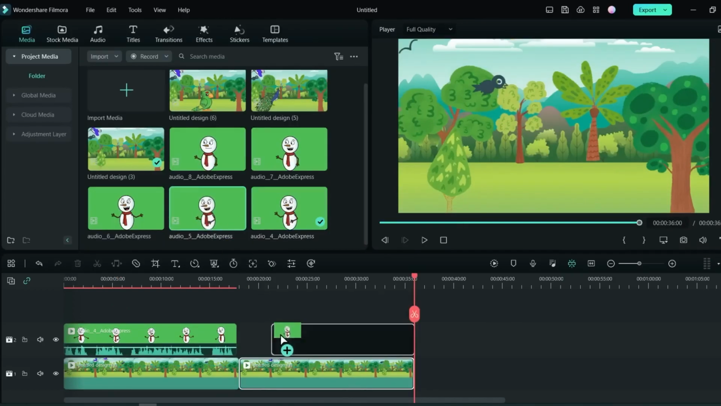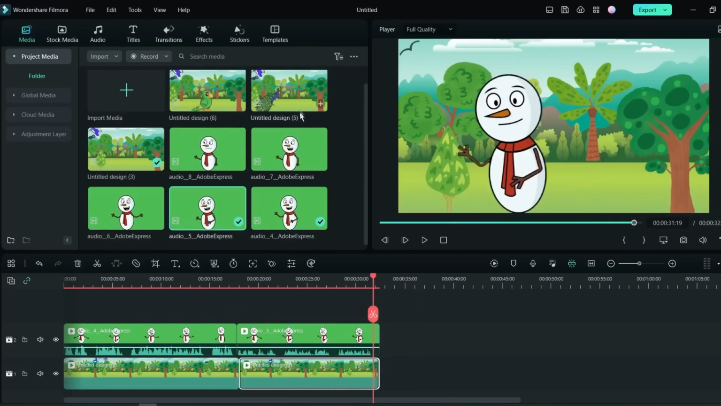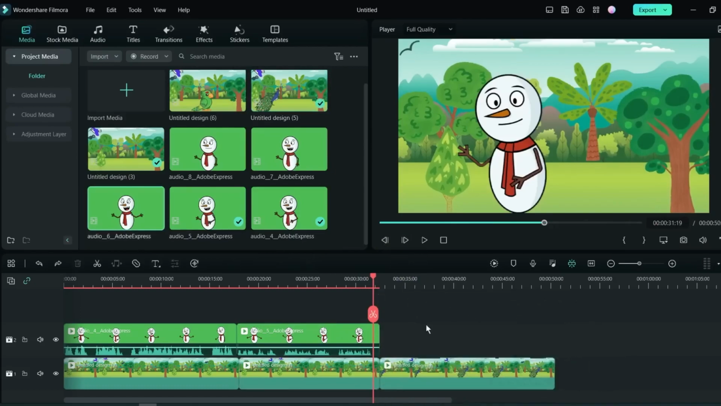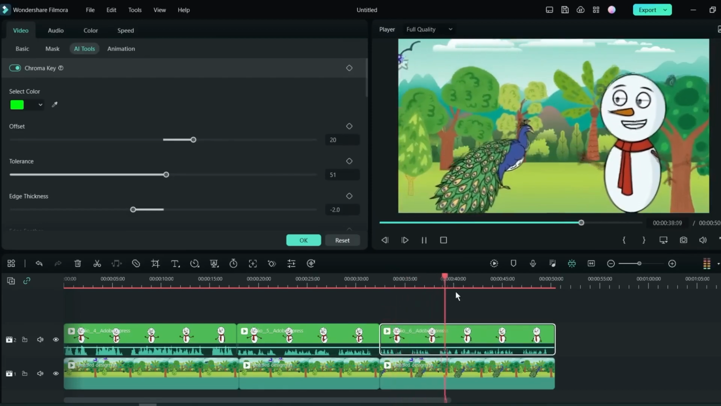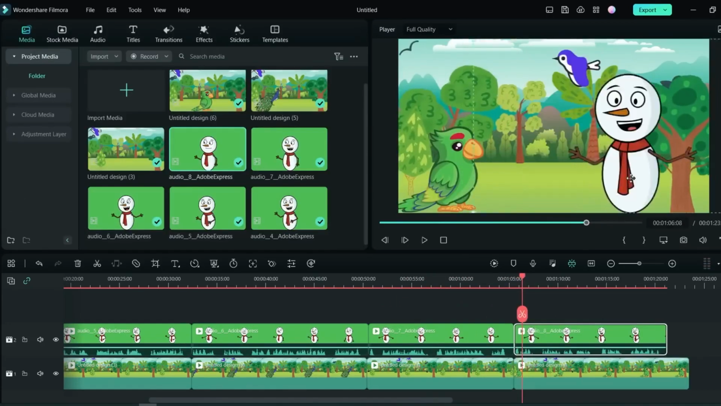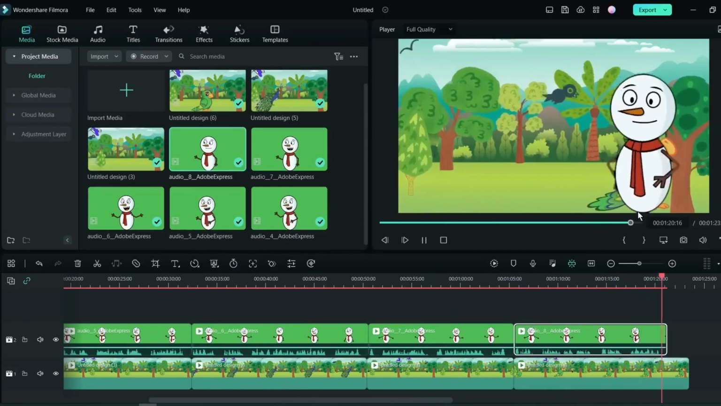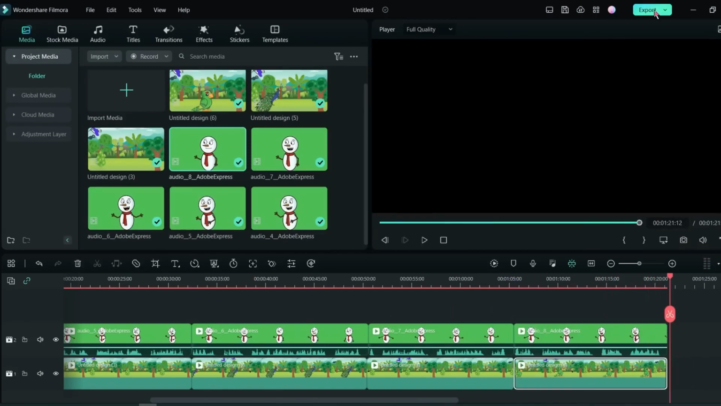For segments where no specific bird is mentioned, you can maintain the same background. Incorporate the second animated video in layer 2. Enable chroma key and position the character accordingly. Match the background layer's duration to that of the animated layer. Replicate this process for the remaining animated videos. Once the editing is complete, click the Export button to generate the final product.